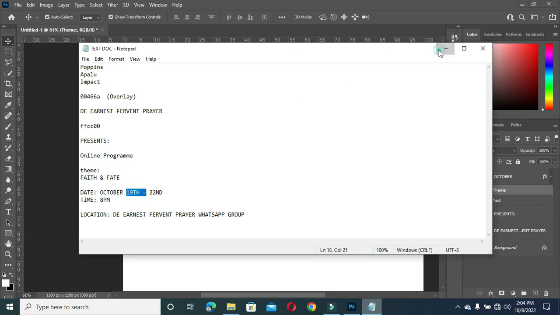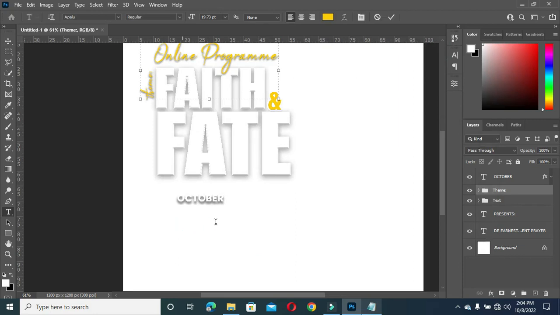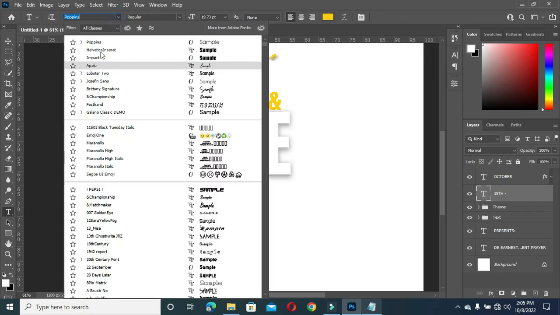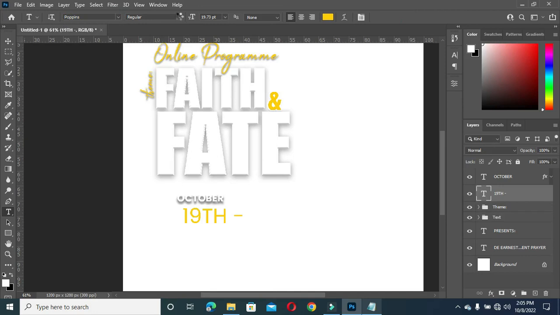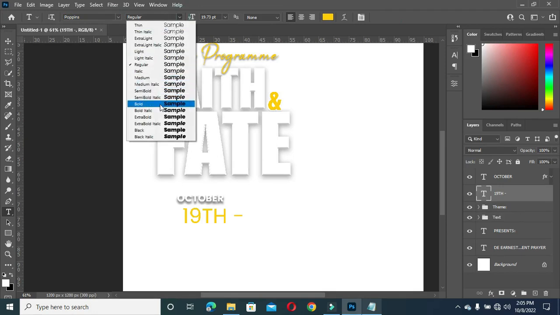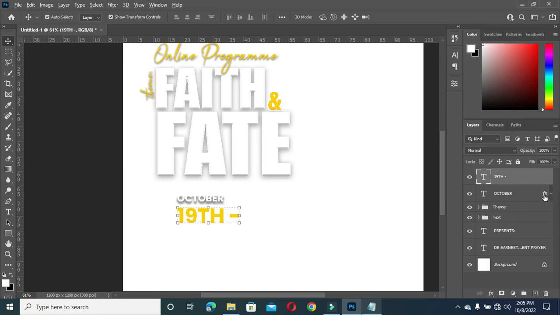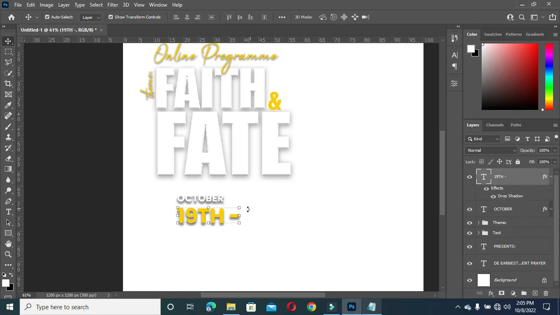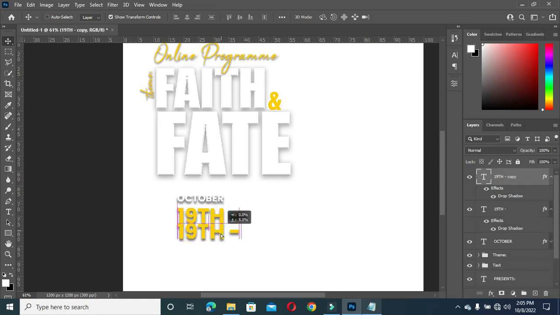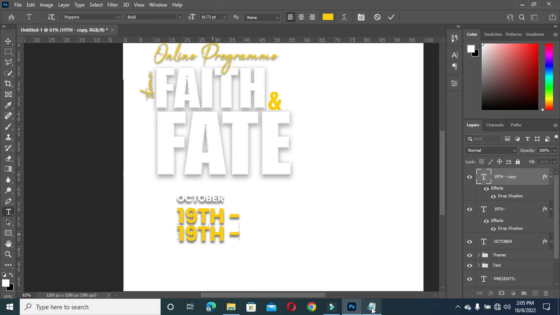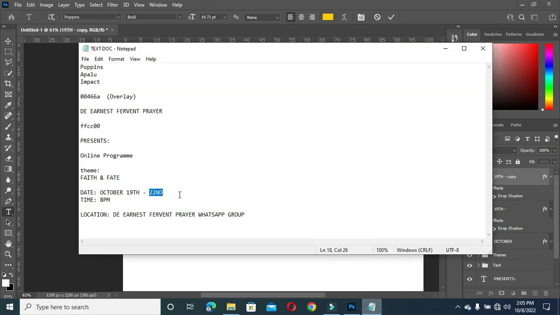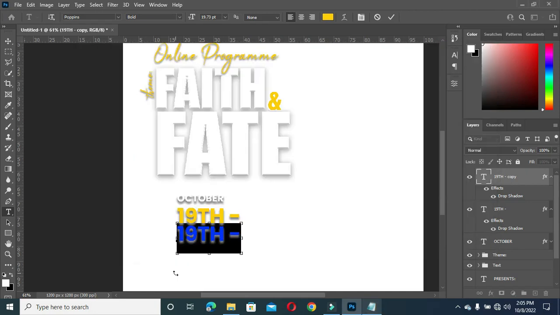Then come back again to copy, select your text tool and Ctrl plus V to paste. Also change the font to Poppins, then make it bold. And you duplicate this one. Then you copy the layer style. Ctrl plus J to duplicate. Then you copy your text. Ctrl plus V to paste.